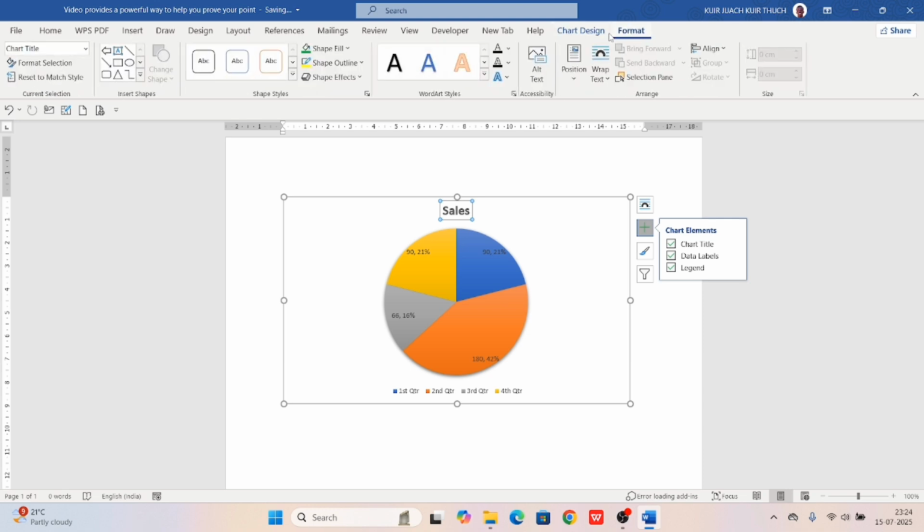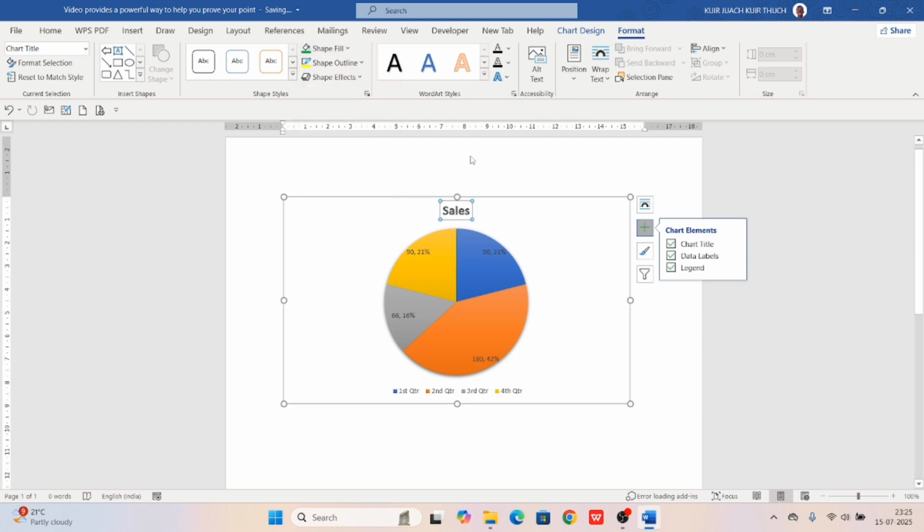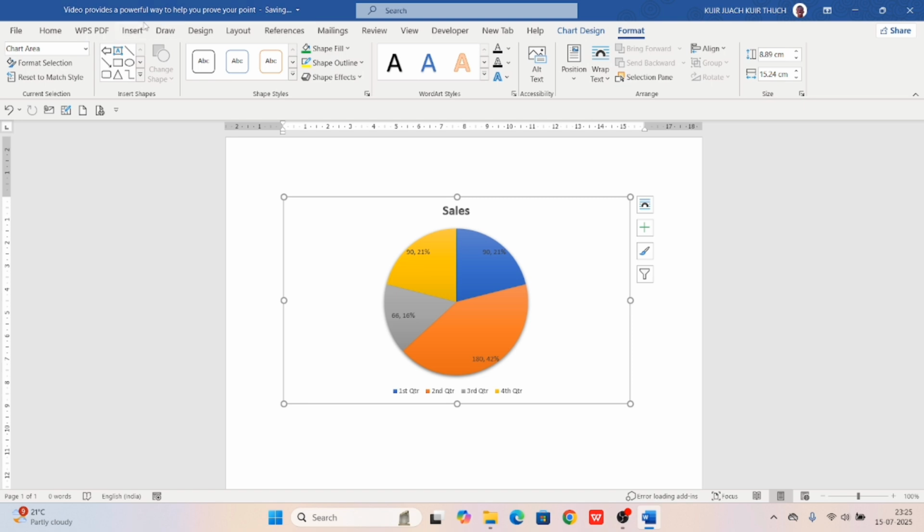So you go to format tab and you will have a lot of things like fill, so on so forth. A lot of students they complain, so whenever you click on this, that's where you will have these two tabs activated. So that is it.